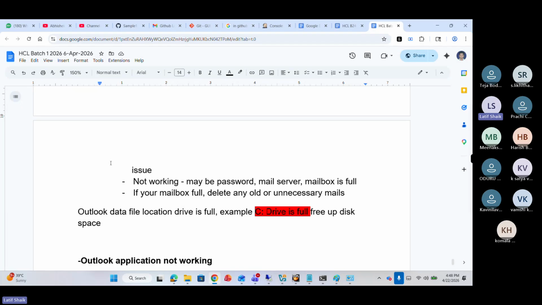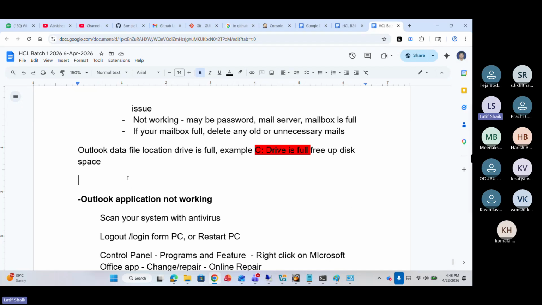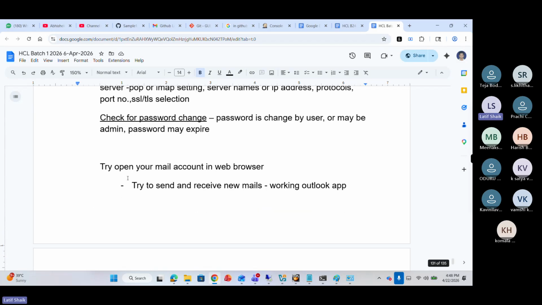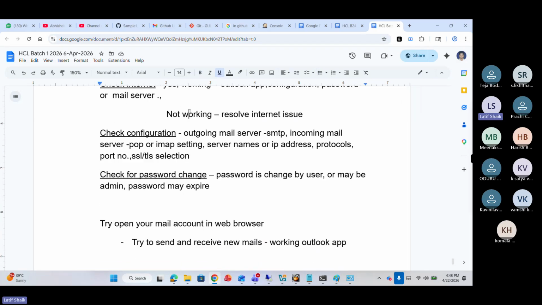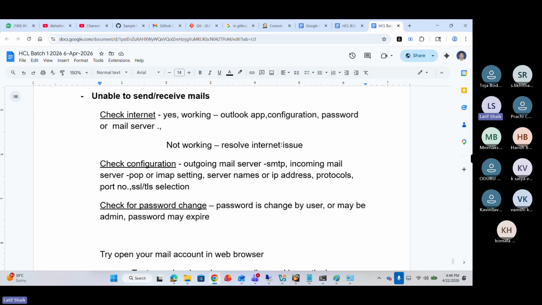And of course, one more point is antivirus. Scan your system with your antivirus, mainly your Outlook application. So this is if you are unable to send or receive emails. Check whether the internet is working or not working. If not working, it is an internet related issue, first resolve the internet. If the internet is working, maybe it is an Outlook configuration related problem or Outlook application issue, password issue, account related issue or server related issue. Or your mailbox is full. That is also possible.